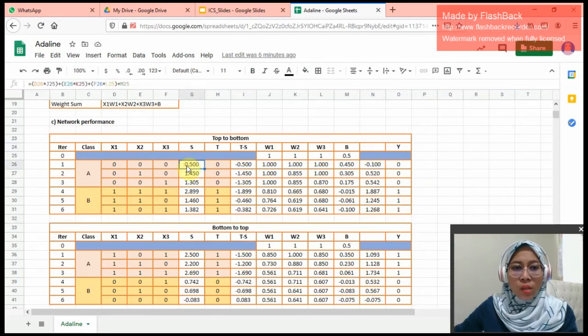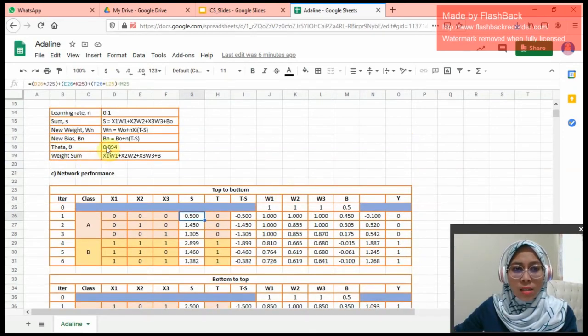So here, for the s value, as the previous parameter, I insert the formula in the table. As you can see here, the yellow one is D26, 0 times 1. The green one is 0 times 1, and then 0 times 1 plus b, 0.5. So I can get the value. Same goes to the others.